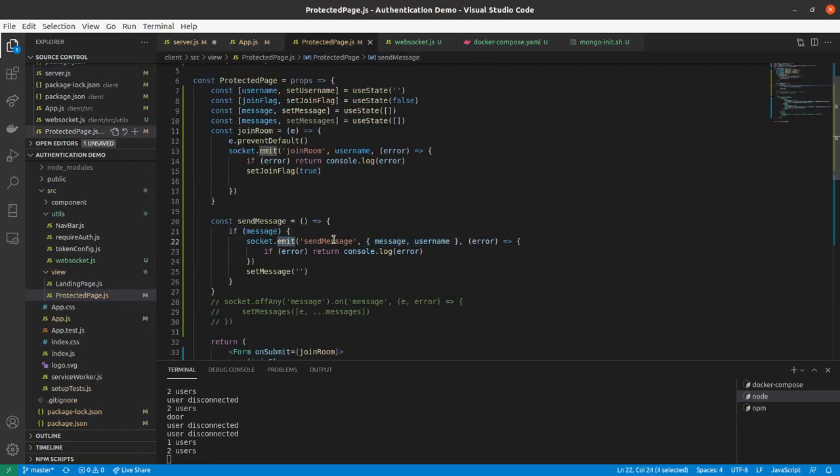When you do an emit, you can pass in first the listener. So this is the send message. This is what I'm listening for, the data, and then a callback function. So here in the callback function, I'm just checking if there's an error, and then it's just returning a console log for the error. If it's successful, I don't do anything else.